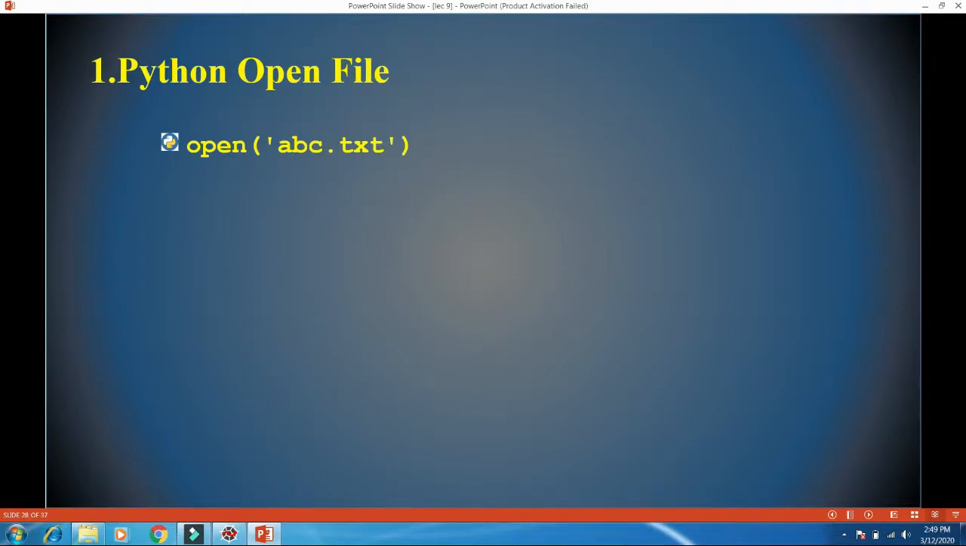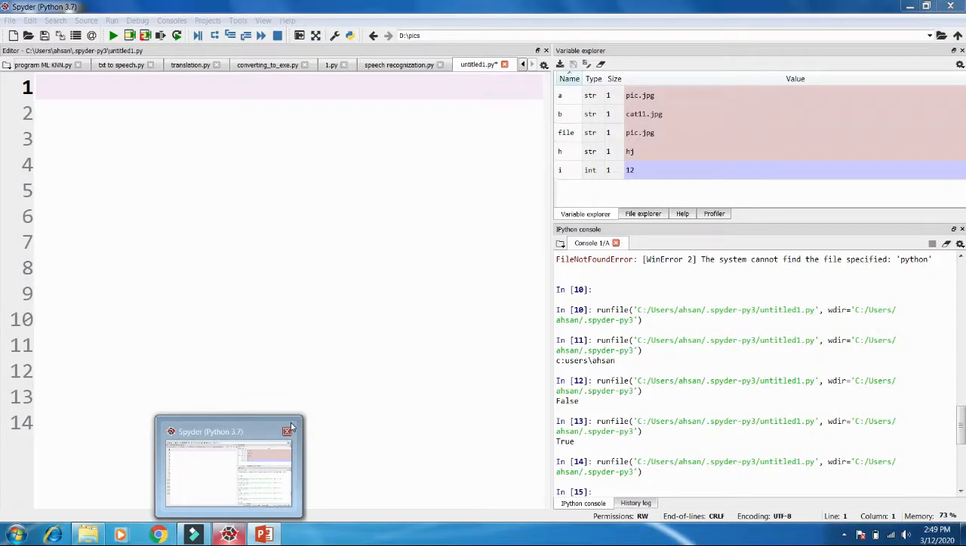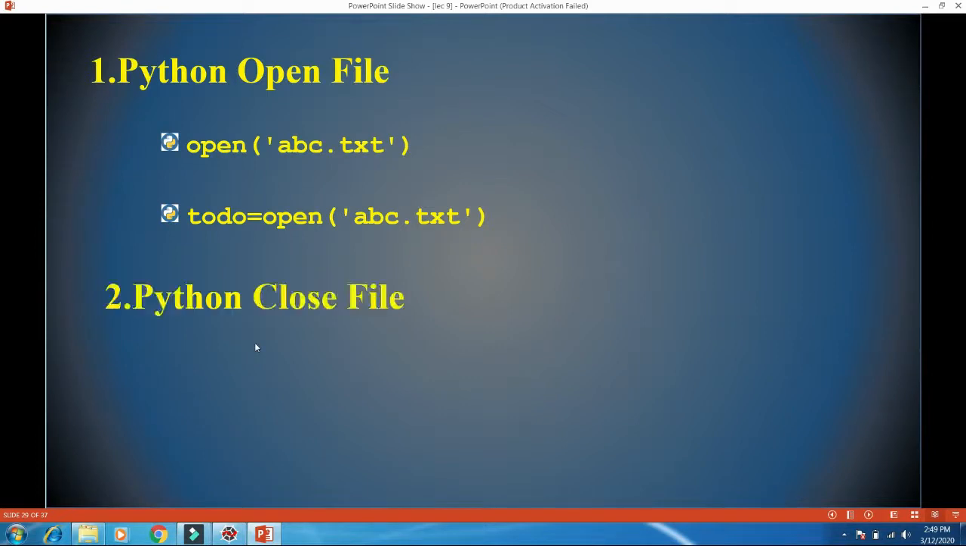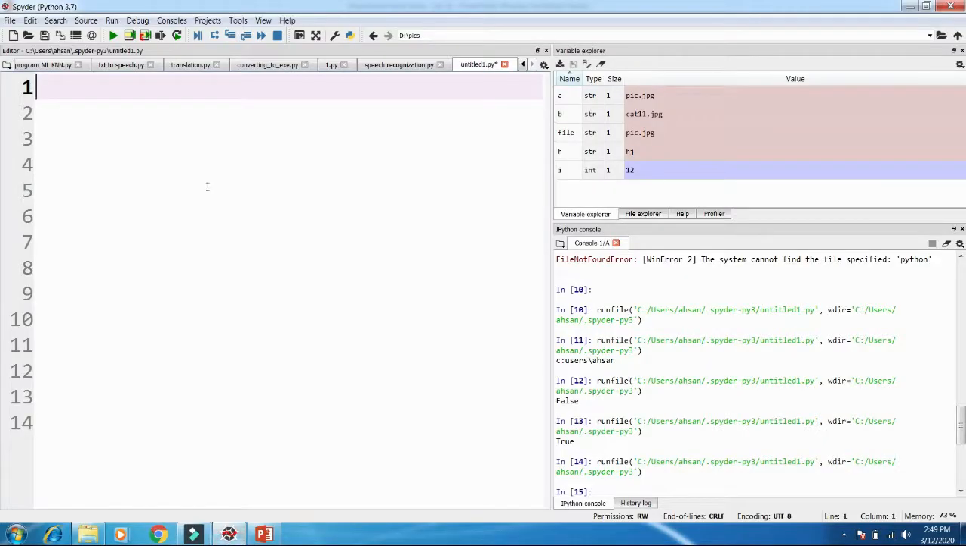First you have to write open, and you also have to assign it to a variable. For example, here a is the variable and open abc.txt. So here I write a is equal to open, and here the name of the file. What's the name of my file? File is the name of my file, file.txt. It's a text file, just like this.